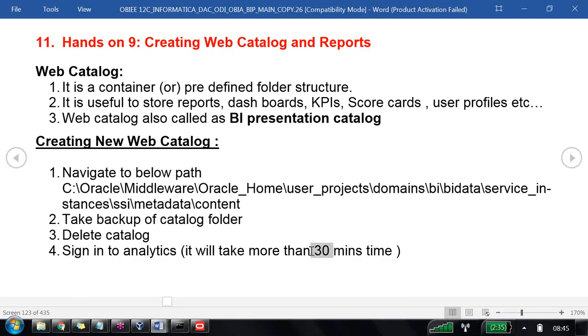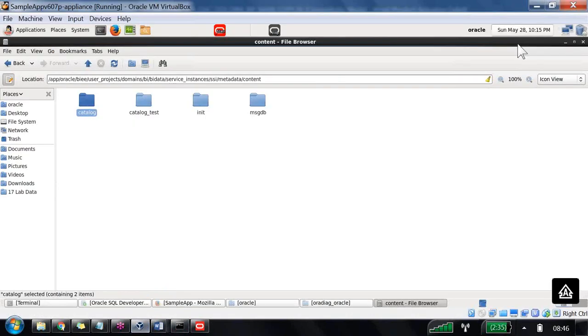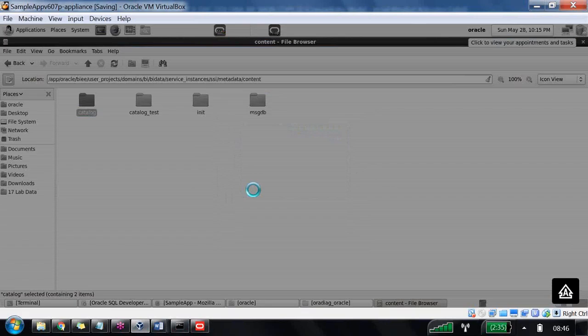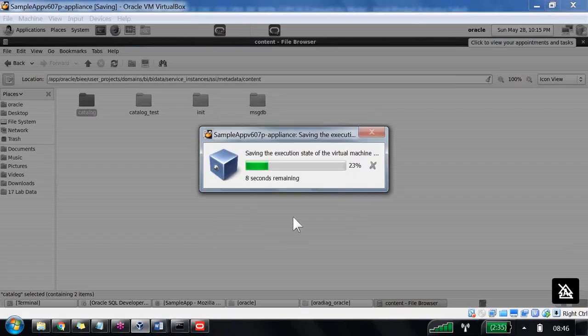Why I am not doing this one is because I cannot spend that much time on it. But we will do the same thing in 11G. It is a bit faster. To do the same task in 11G, let me close this VM. I am shutting down this VM.